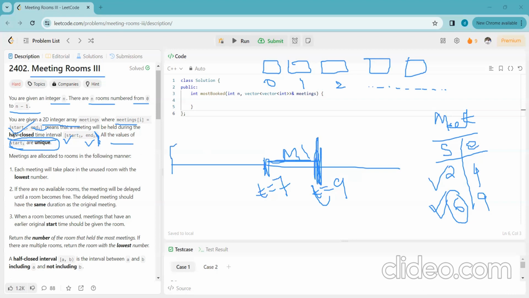That's what the half-closed time interval is saying. That means 9 is not included in meeting number 1. We can start the next meeting at t equal to 9. So the second meeting will run from t equal to 9 to t equal to 12, because the duration of this meeting is 3. And again, the next meeting can start from t equal to 12. That's what the half-closed time interval is saying.